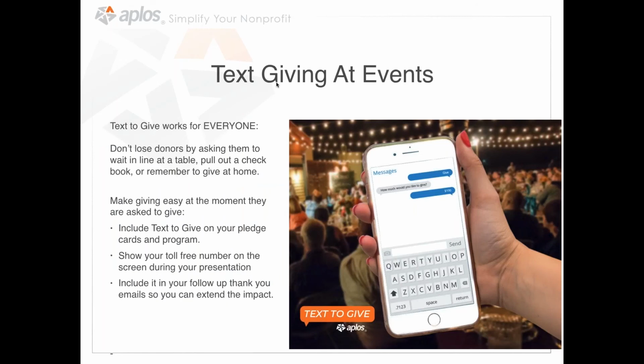Another good option is to implement text to give for events. So not just as an ongoing option, but a very specific option for an event, which I know looks different these days. I mean, even this picture here shows people well within 6 feet of each other in a gathering of more than 2 people or whatever we're allowed to not be in a gathering of. But when everything kind of goes back to normal, or as you begin to implement events again, text to give is super helpful. And text to give works for everyone.